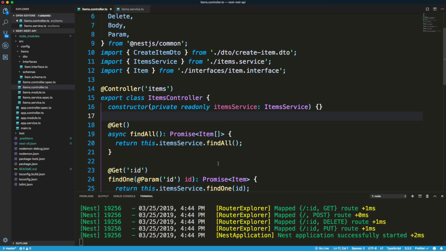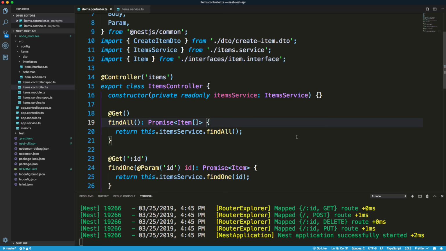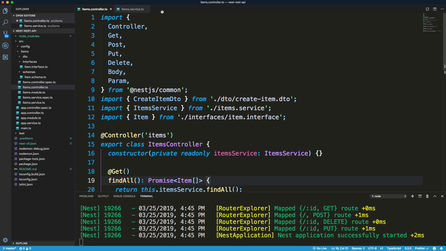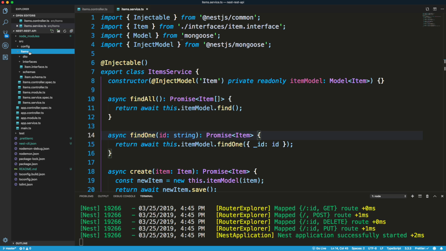All right, so that's it. Oh, we don't need this async in the controller. I don't know why I thought that, but we shouldn't need that. But yeah, you can see how organized everything is, how nice and neat. So all your resources would be encapsulated in a folder like this with your interfaces, your data transfer objects, your schemas, your controllers, services, all that stuff, and it's all packaged up nice and neat.